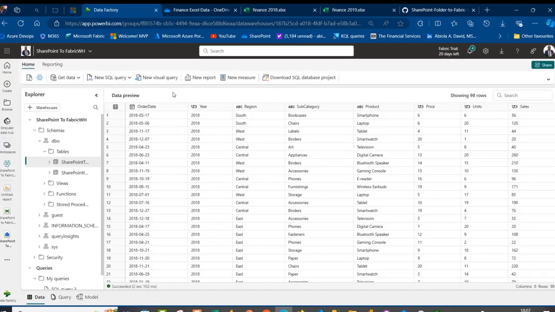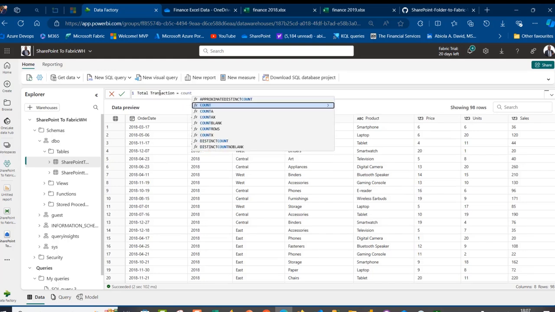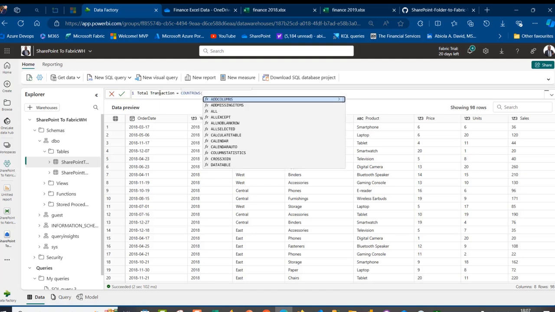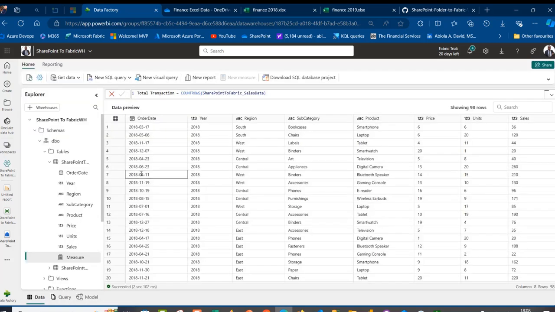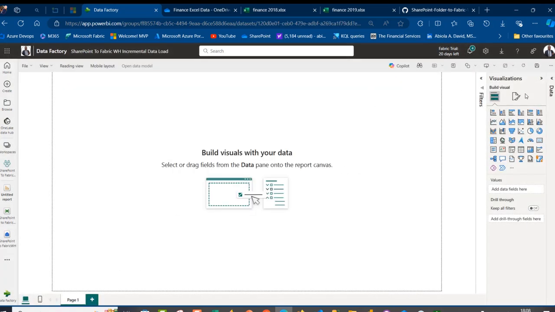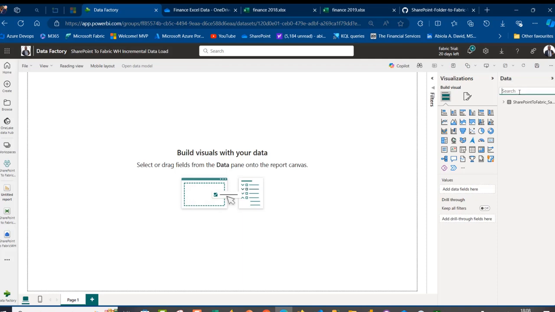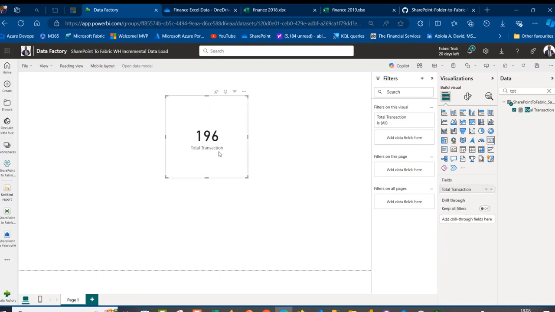So new measure, I'm going to call this one total transaction. I'm going to use the count rows DAX function, and I want to count all the rows in the SharePoint sales data, and click enter. So we have that created, and I'm going to go to the Power BI report and close this. I want to search for the total transaction, and for now this should give us 98. Oh, it has actually worked.